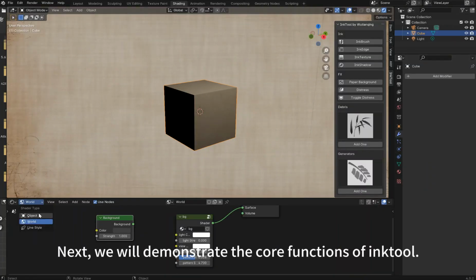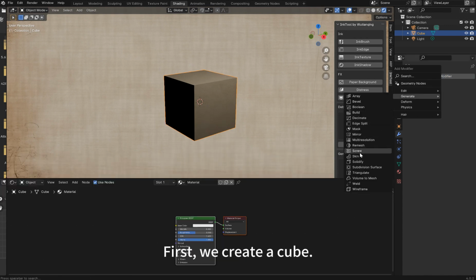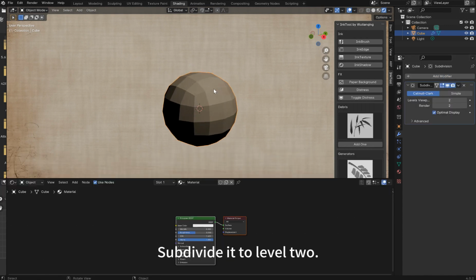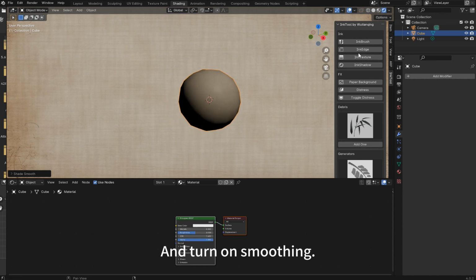Next, we will demonstrate the core functions of InkTool. First, we create a cube, subdivide it to level 2. Then apply the modifier and turn on smoothing.